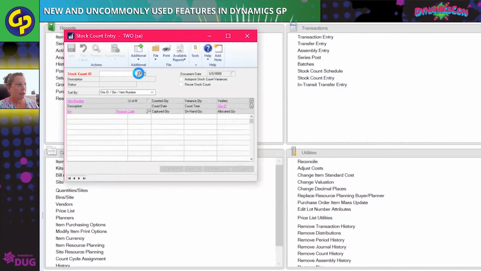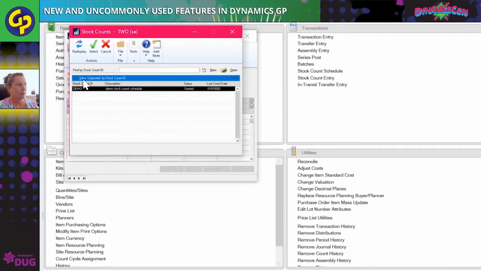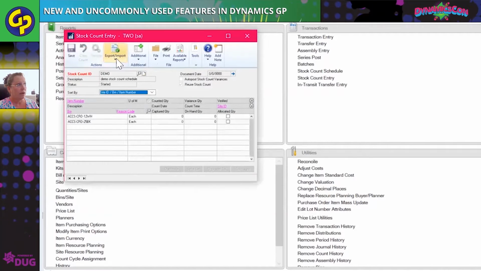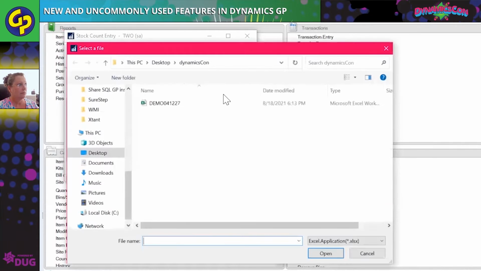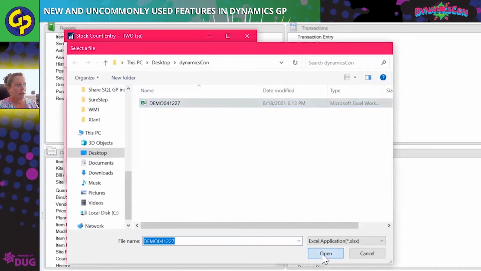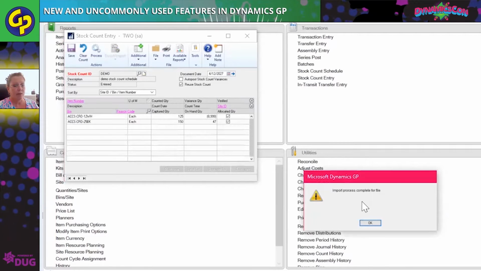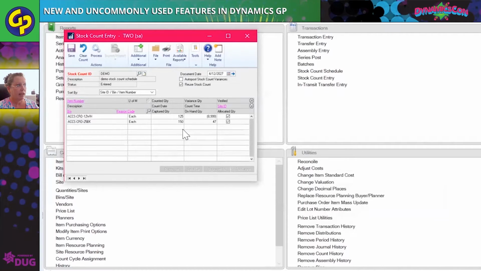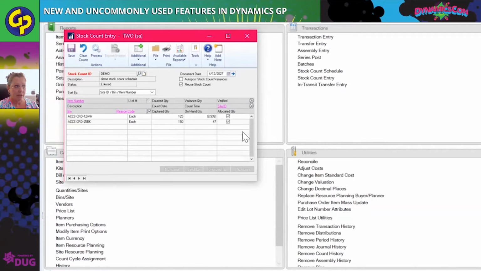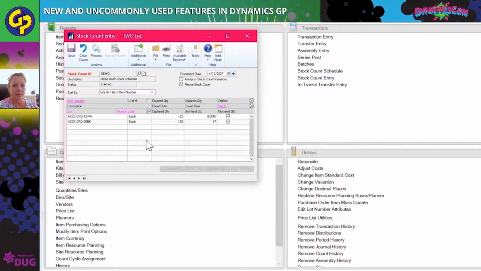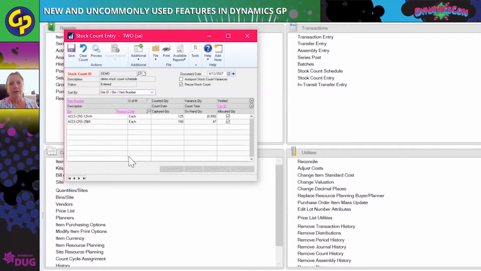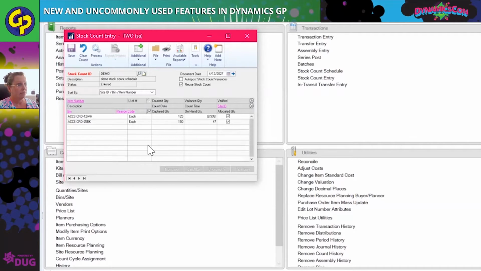Then I'm going to go into my stock count entry, and I'm going to bring up my stock count, and then now I can go in and do the export import, and I want to import my file, and I'll bring that in. It's going to tell me my import process is complete, and I've got my counts here. They come in also as verified, and so at this point you can process this and post the transactions for the stock count. So it makes it a lot easier to bring in stock counts when you've got a large inventory that you need to do those stock counts for on a potentially regular basis, more than just once a year.